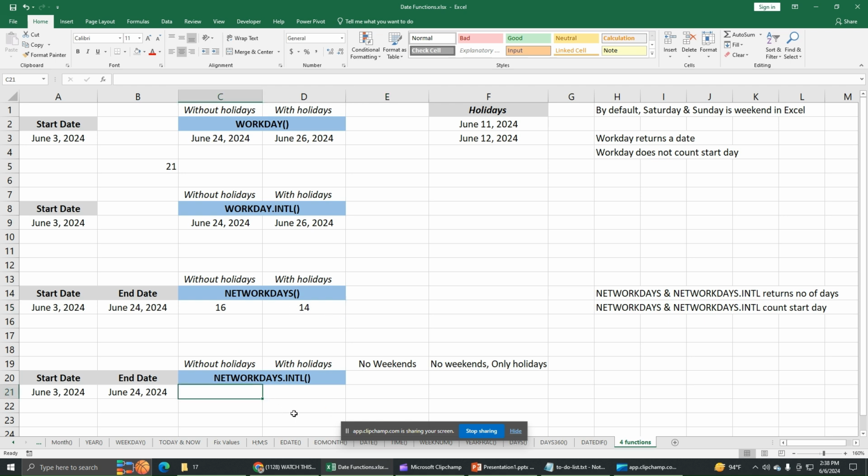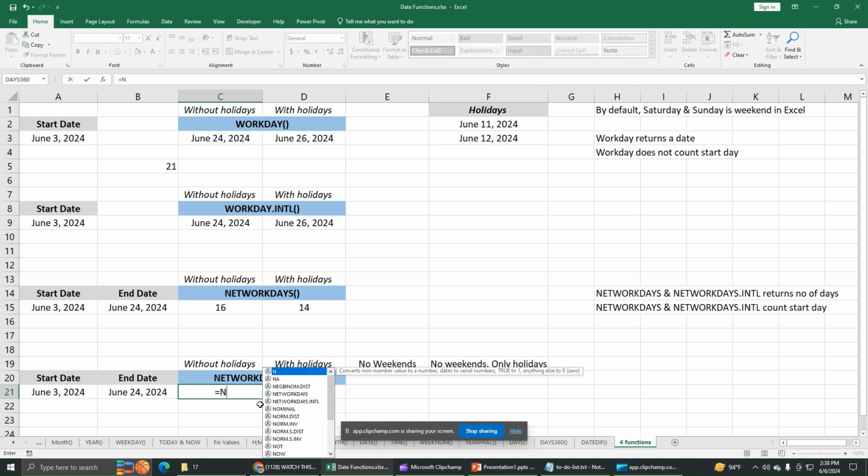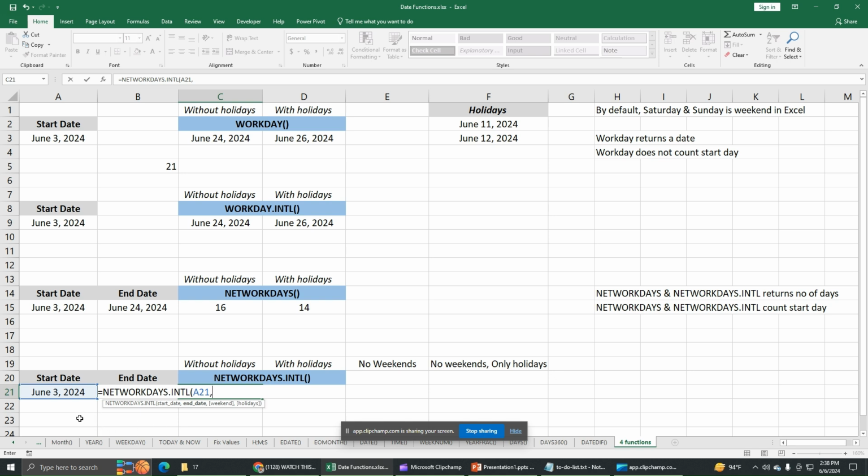Now to work with NETWORKDAYS.INTL, let's type it, double click on it, it will be enabled, then select the start date, comma. You cannot see the option for the end date, so I'm selecting this option and moving through with the arrow key from the keyboard, and it is selected now, comma. Then in NETWORKDAYS.INTL, we have the option that we can select the weekend on our own.